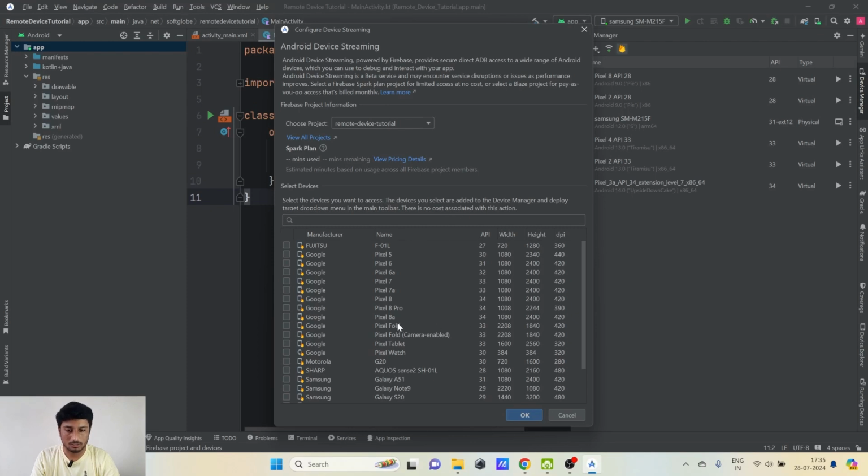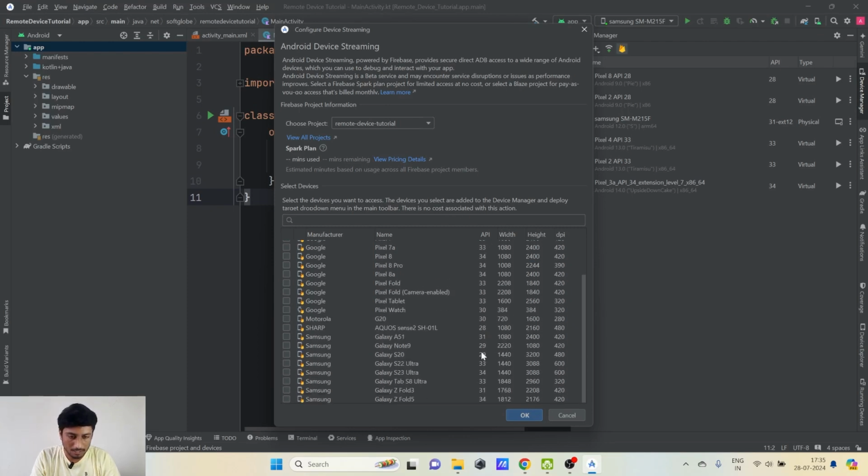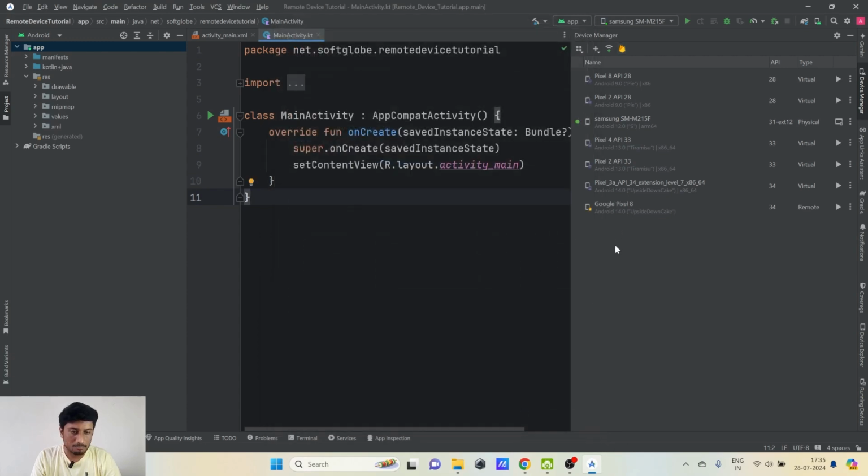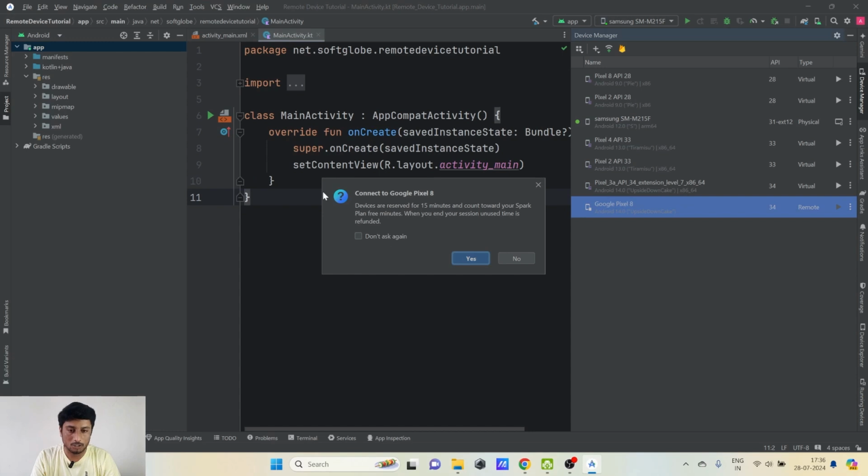So I'll go again on Android Studio, and here you can see different API levels. Different devices with the different API levels are also there. I don't have any device with the API level 34, so I want this one, Pixel 8 with the API 34. I have clicked on this one and I'll just click on OK, and by default duration will be 15 minutes. As soon as I click on OK, you can see here the device is listed here. So I'll just run this device here, and it is giving me a dialog box. It is asking to connect to Google Pixel 8, and here it is saying that devices are reserved for 15 minutes.